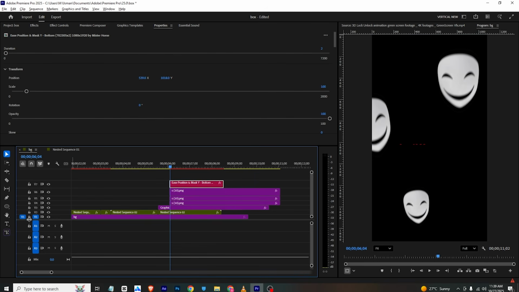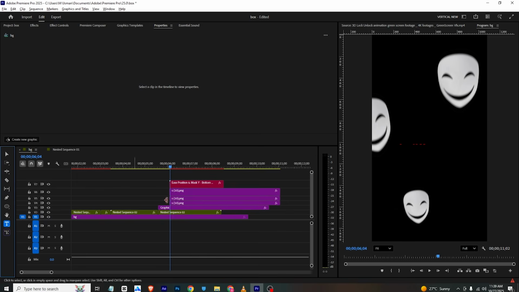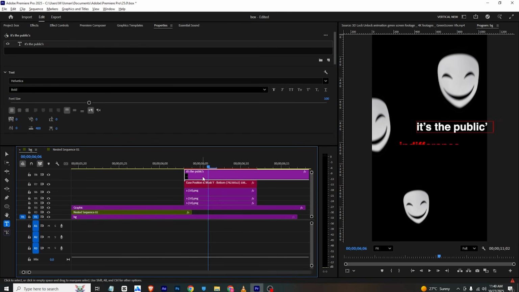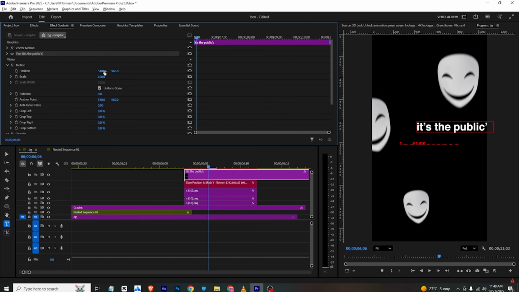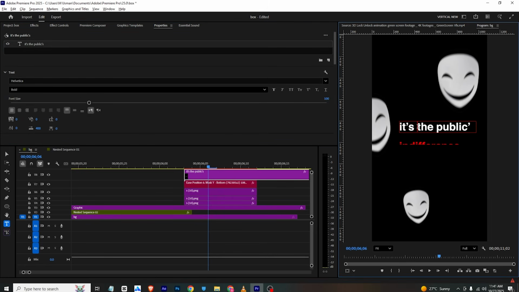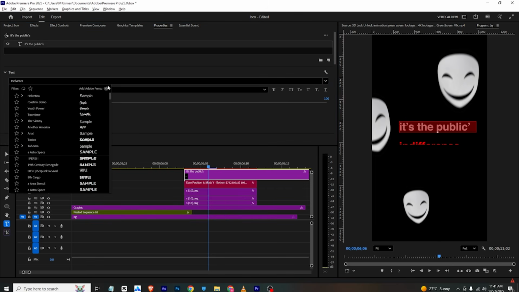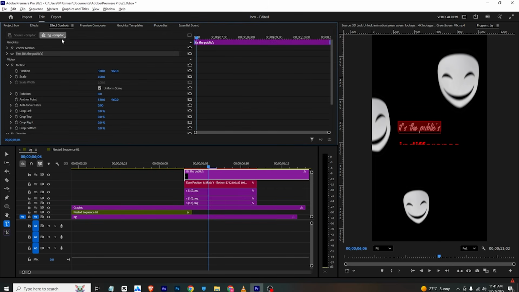So first I will just make sure no one is selected, and so the text will be here. I can just simply place it there, and now go to effects control, and I will just make sure to go to properties, make sure this is selected, and in this section I will choose this font. And now I will go to effects control and make sure it's smaller than the other text.